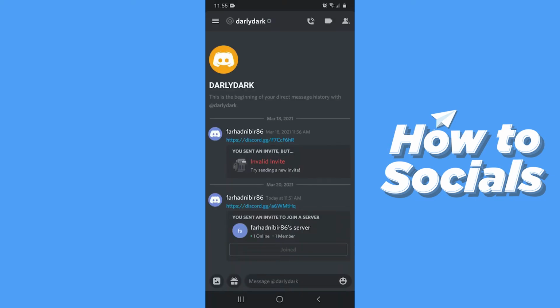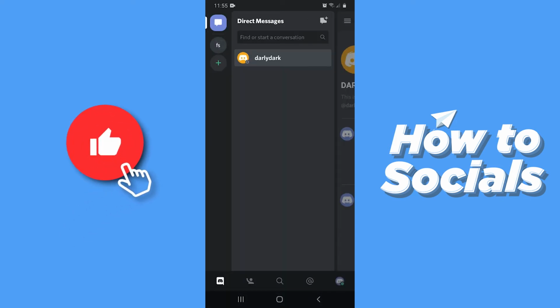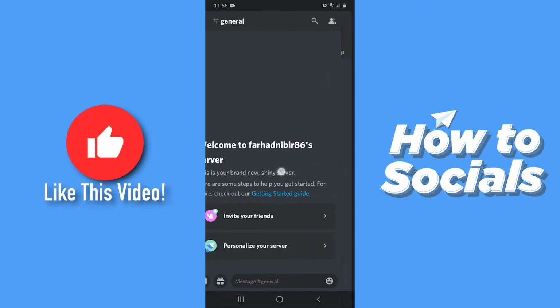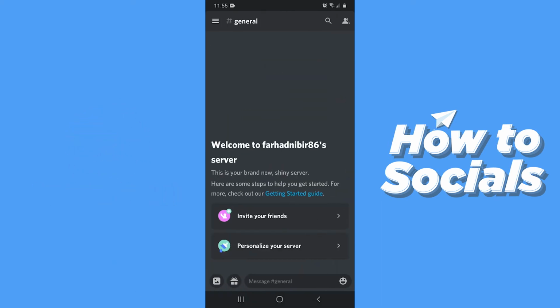Whenever the app opens, it usually lands on your server's inbox. However, here you can see that it has landed on one of my DMs. But you can easily access your server by tapping on the three bars on top left corner. Now let me show you how you can easily come here from your server's inbox.